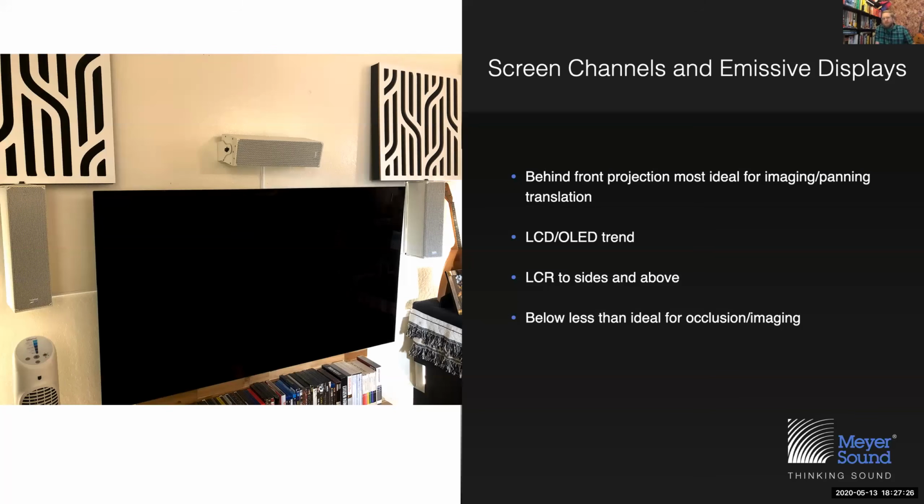Cool. So screen channels and emissive displays. We're going to talk about small emissive displays like LCD and OLED monitors. And actually, this picture is of my living room. I redid my home cinema living room system last year, and I used UP4 Slims for my LCR.